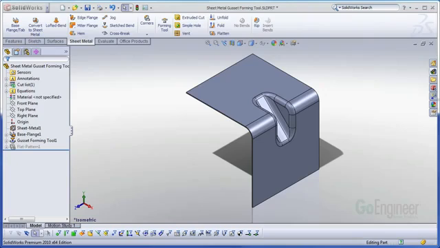In this GoEngineer Quick Tips video, I will be showing you how to make a forming tool that forms across the bend of a sheet metal object in order to make the gusset that you see before you here.